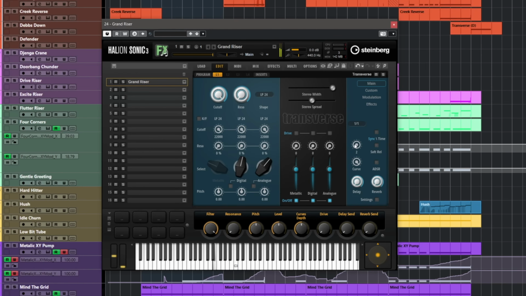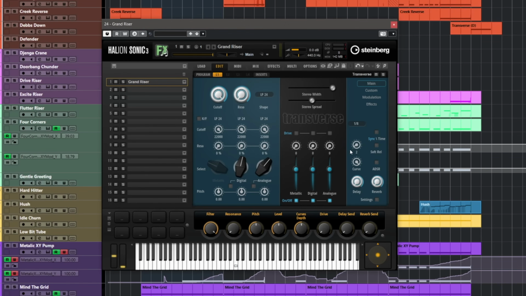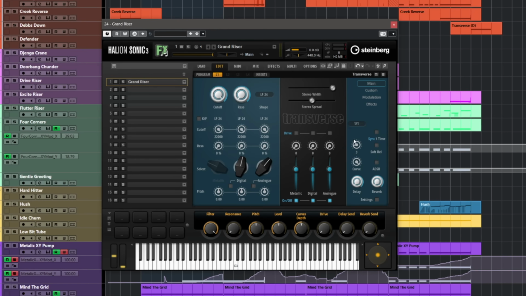For example, and then you can change the division. For example, you can have half bar, you can have quarter notes, you can have eighth notes, or you can have 16th notes. And then count means how many 16th notes you will have, for example, in this case. Or if I set it to bar, how many bars we're going to have the sound last for.